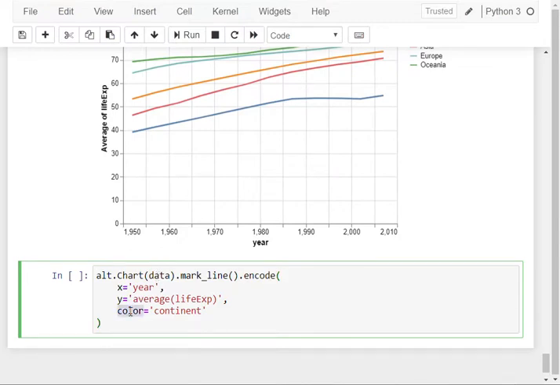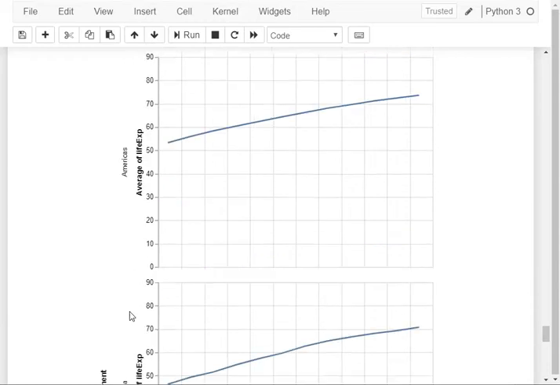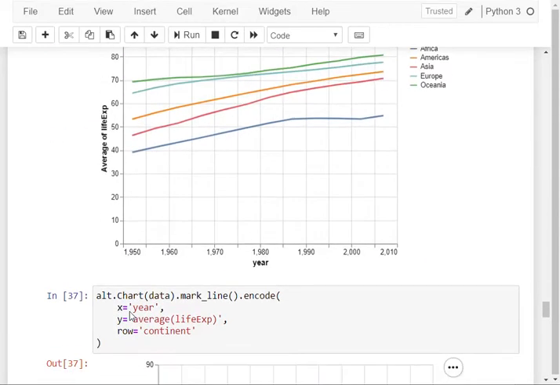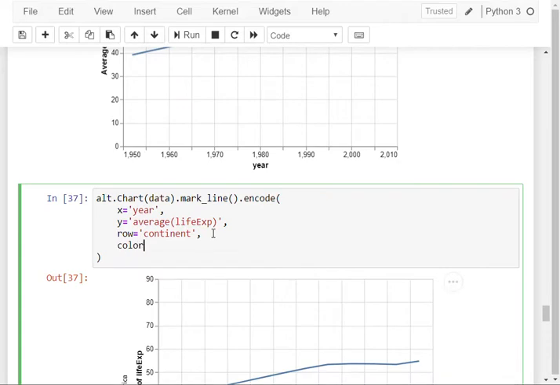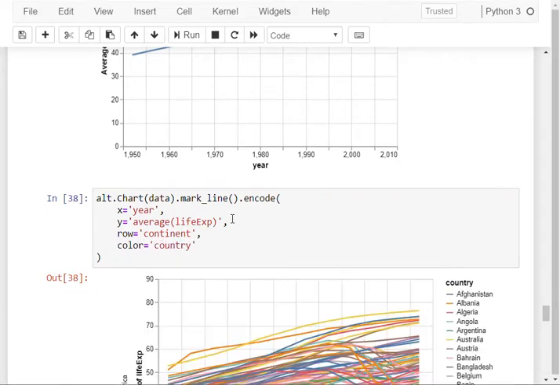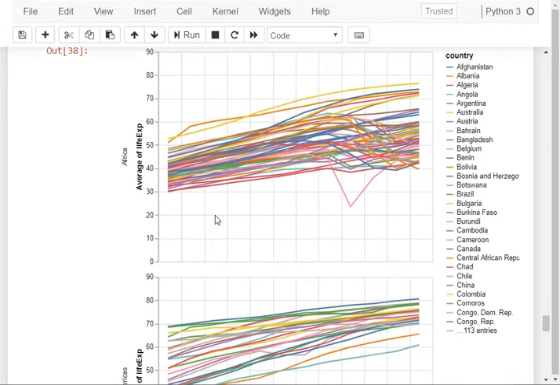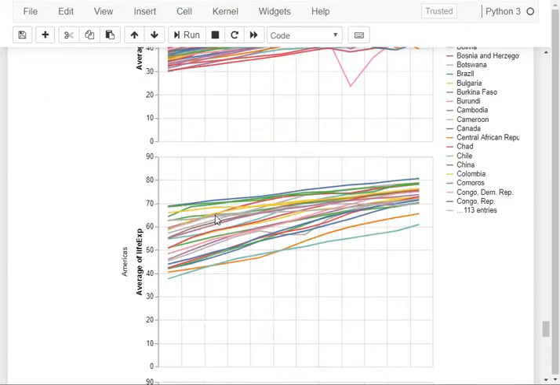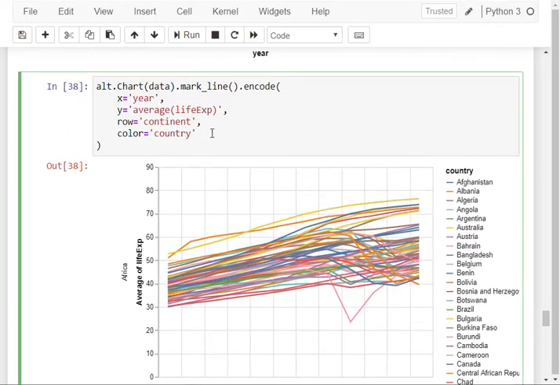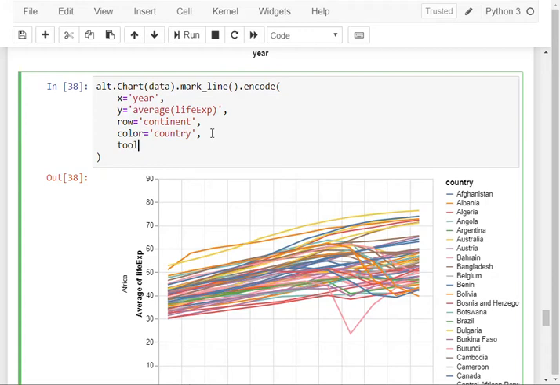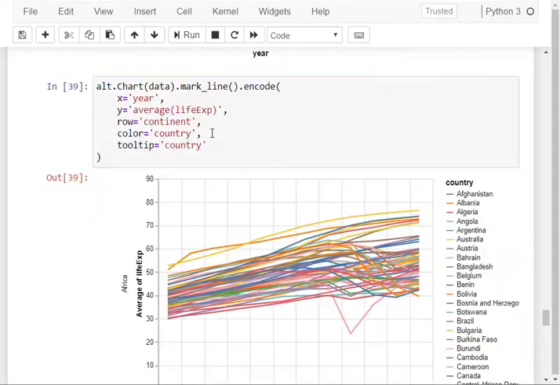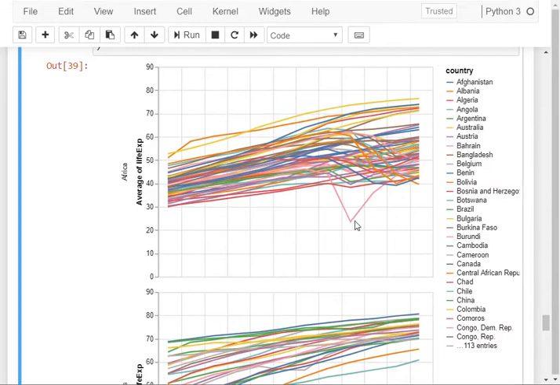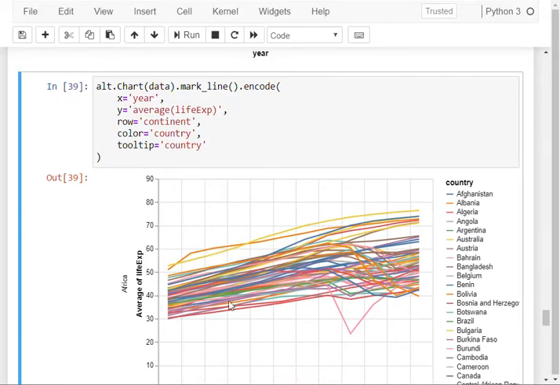So maybe I want to create a facet, a row per continent, and I get a row per continent here. And maybe in each continent I want to show the different countries, so then I can do color equal to country. And then I've got multiple line charts per each continent. Each one of them maps to a certain country. Obviously it's very hard to see because there are so many countries here, so maybe this particular chart is not very useful, but it can be useful as an exploration of the general relationship. Now each line, if I hover over it, because I use the tooltip, is going to tell me the country associated with this line chart.